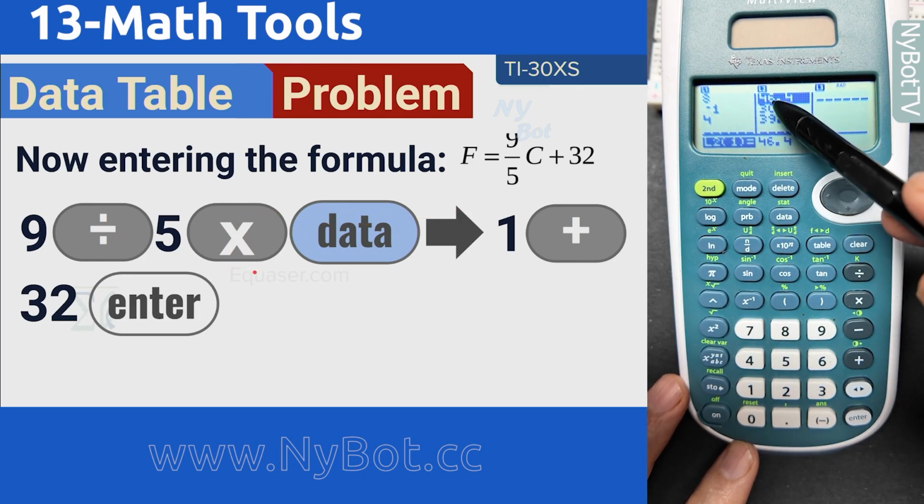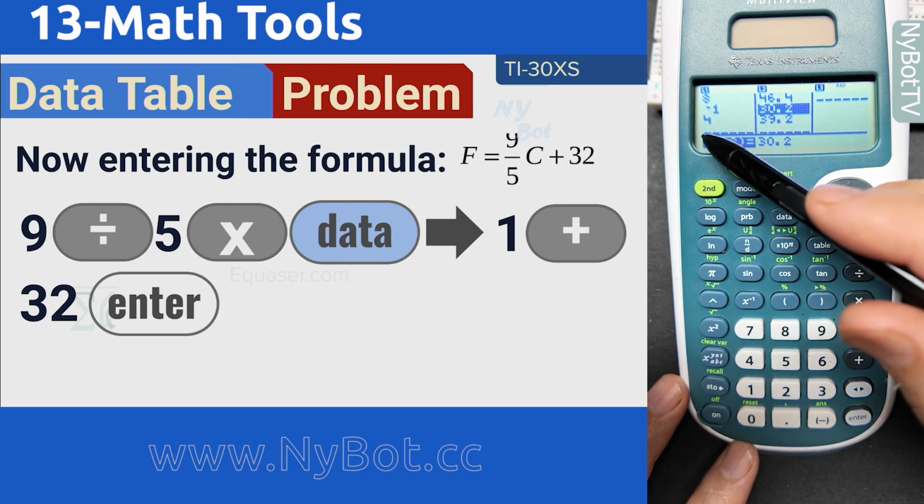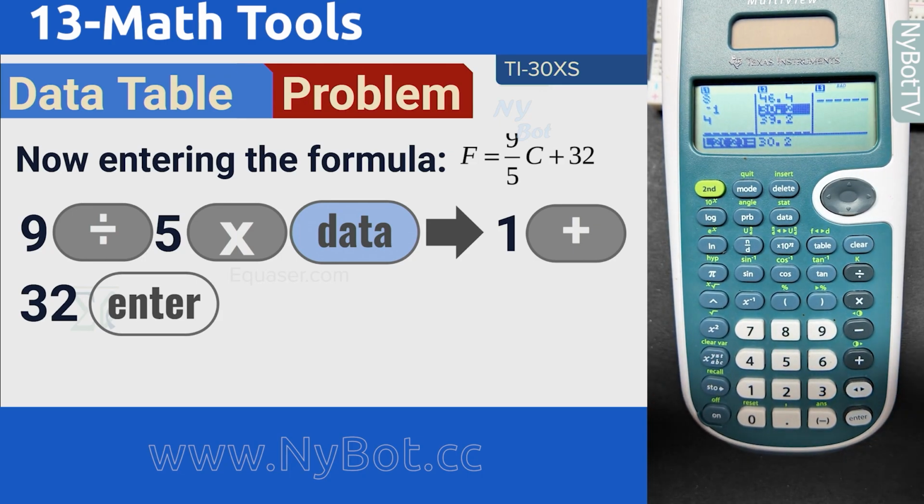All the values have been calculated. So 8 is 46.4, and -1 is 30.2, and 4 is 39.2 Fahrenheit.